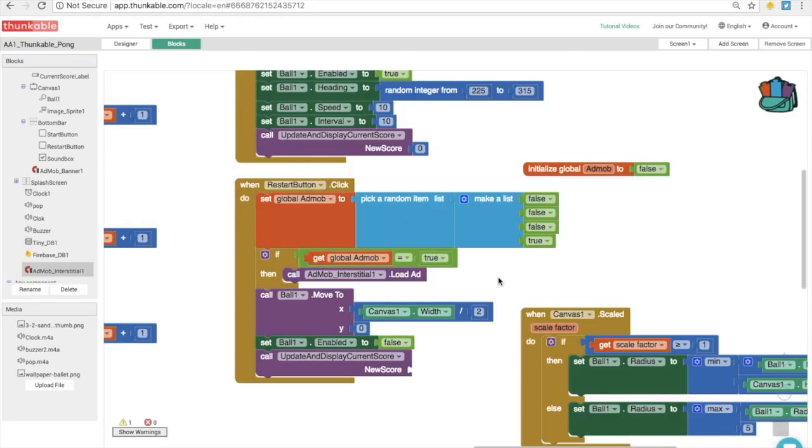Terrific work. Really great. It's very easy to set up, and now you should have an interstitial AdMob ad pop up 25% of the time when you hit the reset button. So let's see what that looks like.